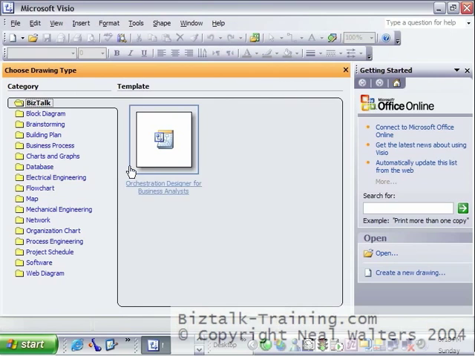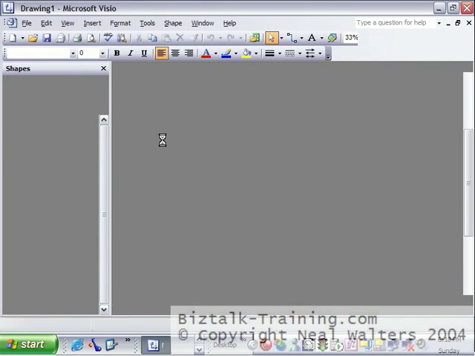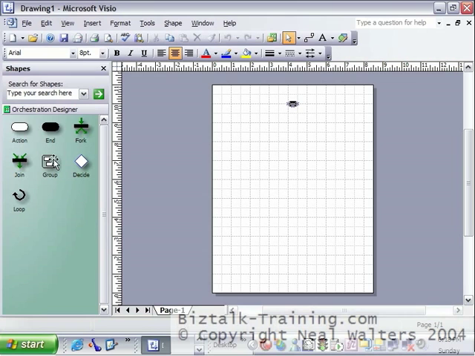So then I brought up Visio, and here we have an option now called BizTalk, Orchestration Designer for Business Analyst. And so you have a simplified version of some of the shapes that we have inside of Visual Studio. An action is basically like a send or receive message. This is very similar to what we had in the old BizTalk Orchestration Designer.